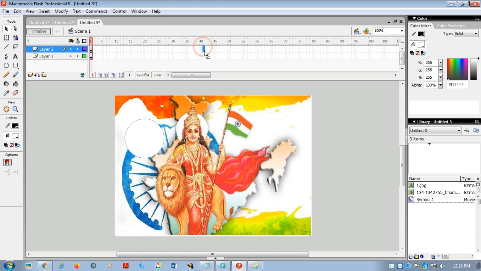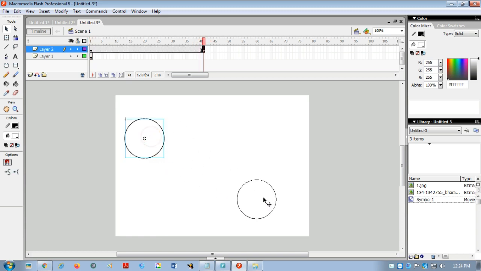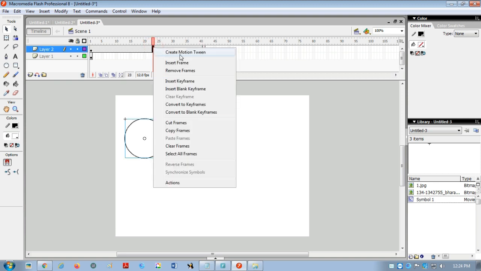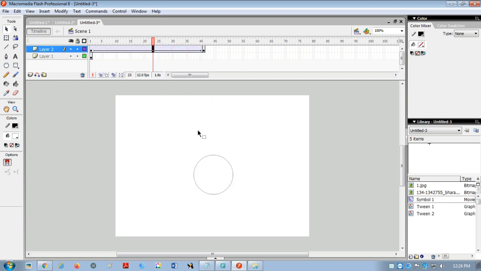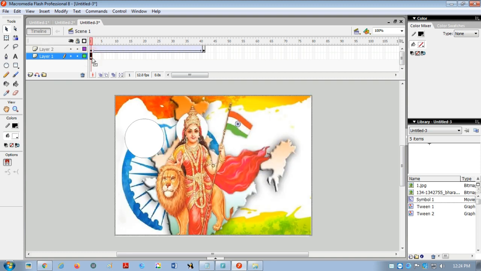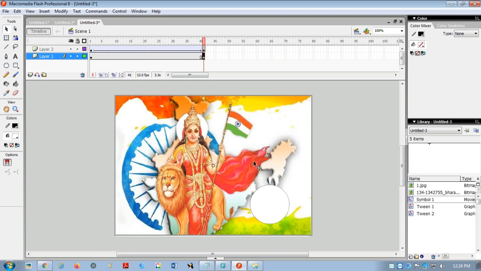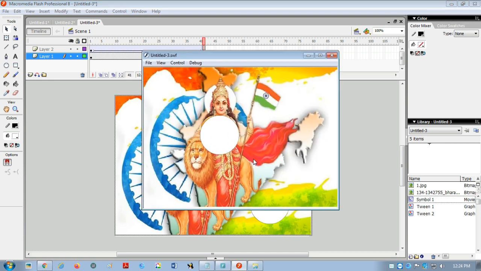Click anywhere, press the F6 button and move this ball to the end. Right click here, create motion tween. Also, suppose this Bharat Mata photo is coming only up to the first frame, so we have to extend it to the 40th frame. Click on the 40th frame and press the F6 button. Now press play and see, it is coming.